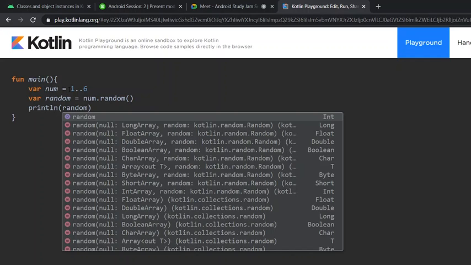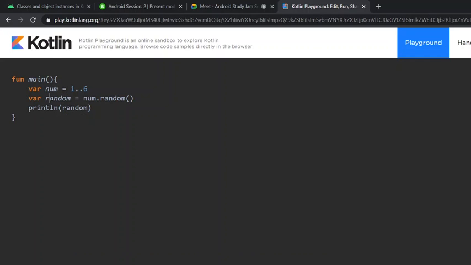Yeah, that's it, guys. These two variables are similar, so change the name. This is a small program which will generate a random number between 1 and 6. Let's run it. Here you can observe the output. First it is 2, then 3. It will keep on changing when we run the program.